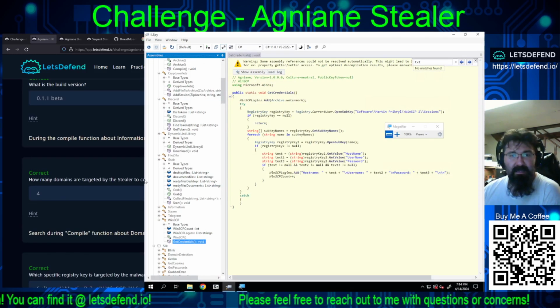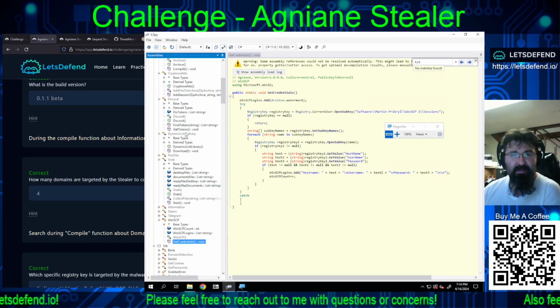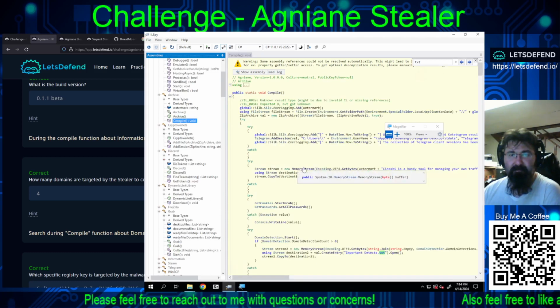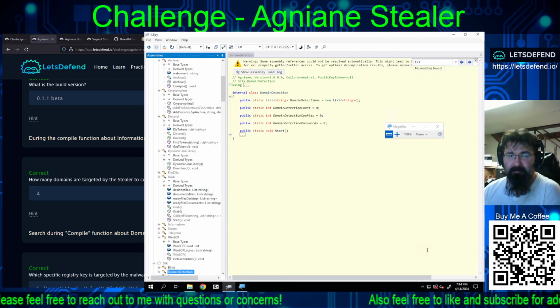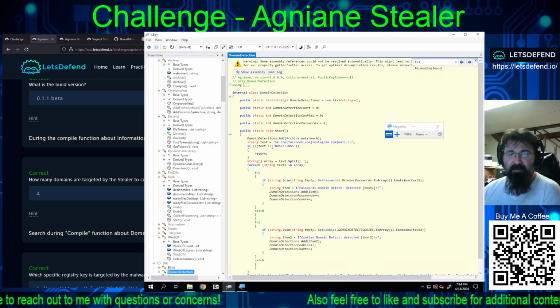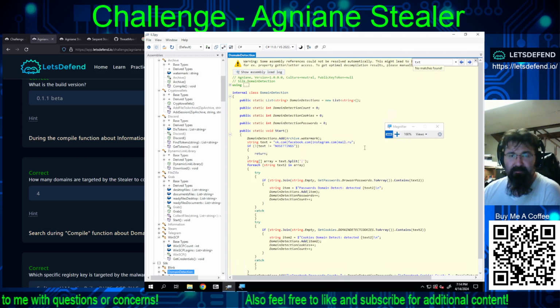Let's see, and then the domains that were targeted. So we were doing what with that? That was compile. We weren't looking for text. We were looking for domain detection. Clicked on that. We brought through. We expanded out the code, which takes us to.